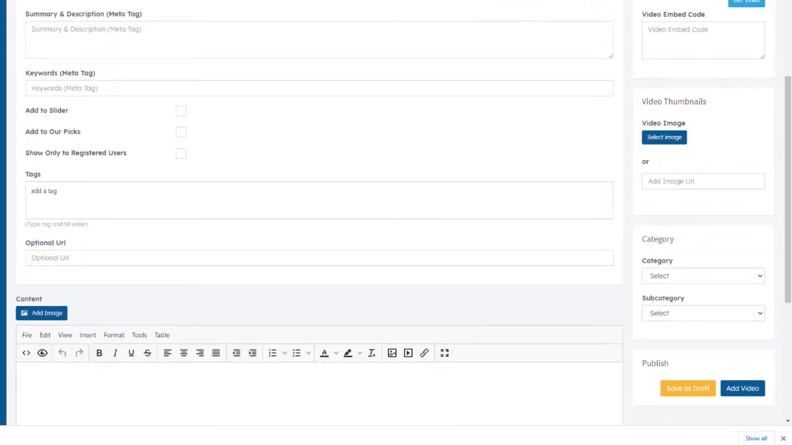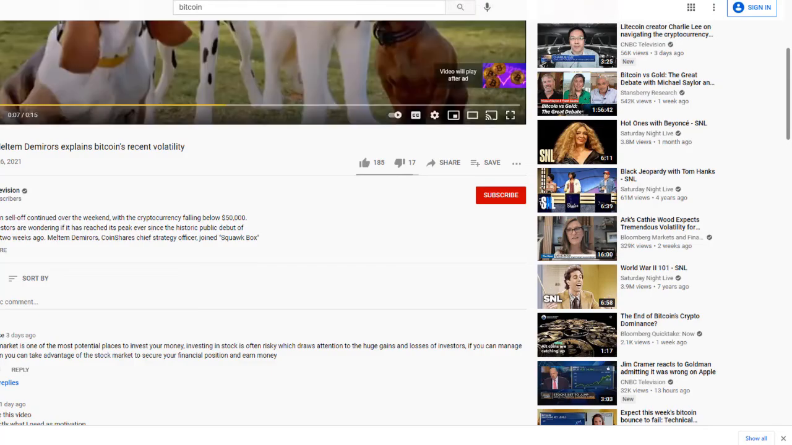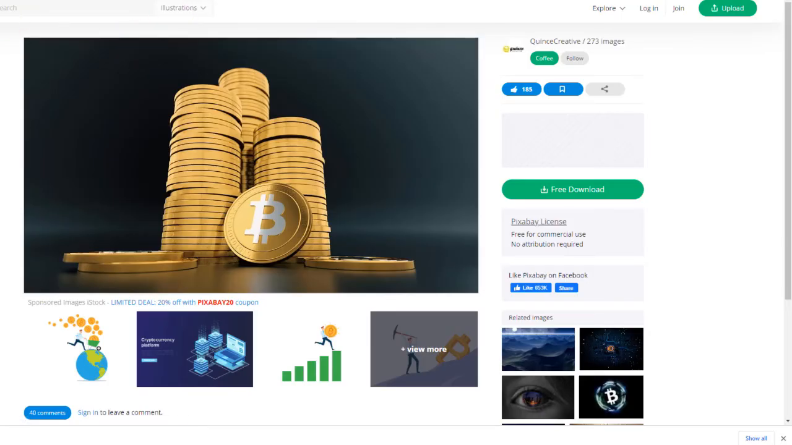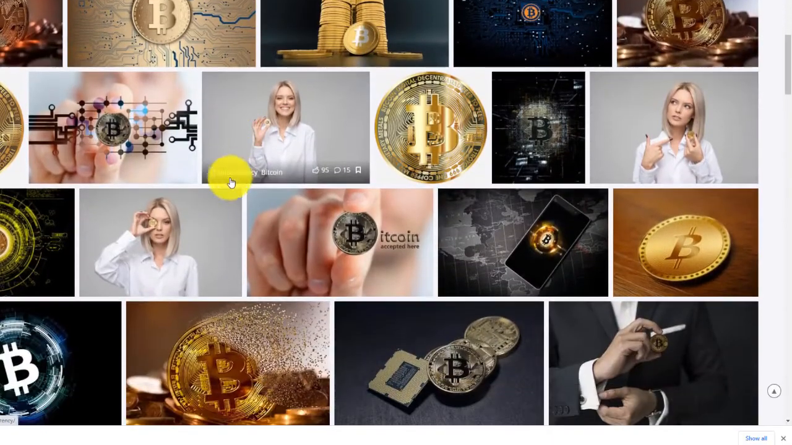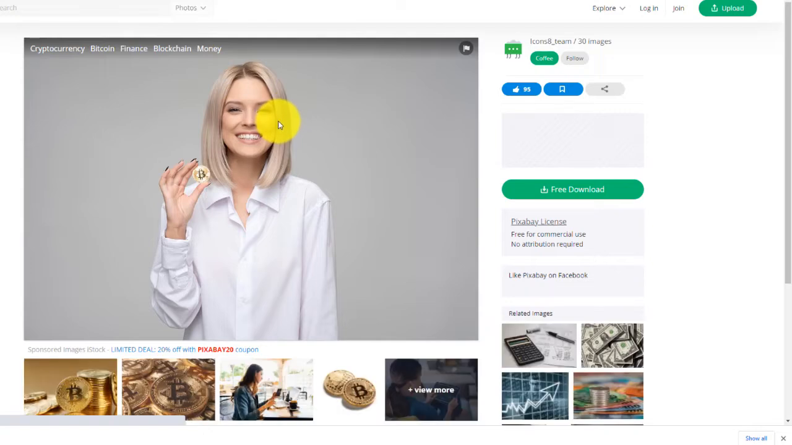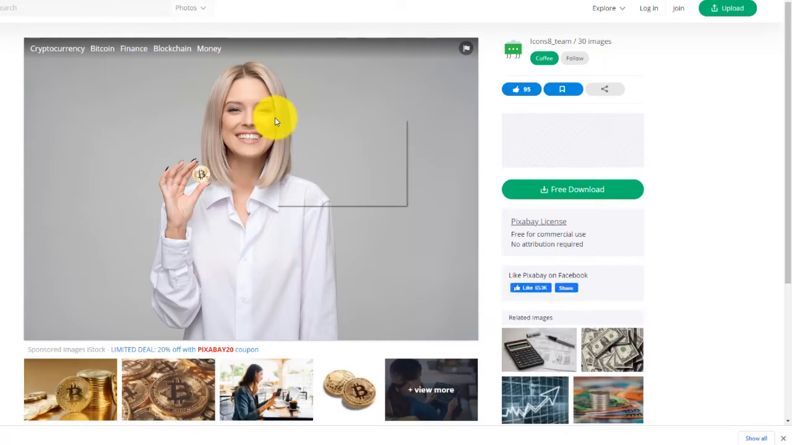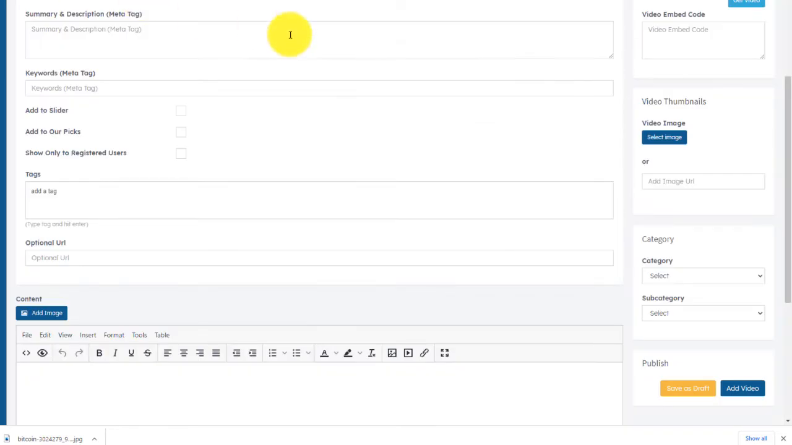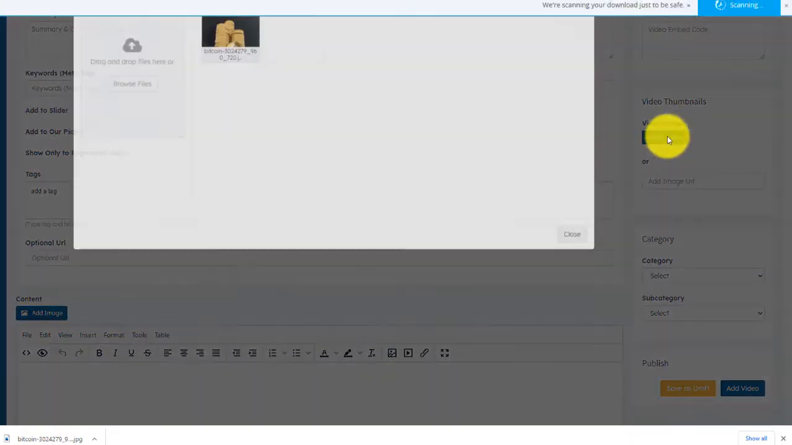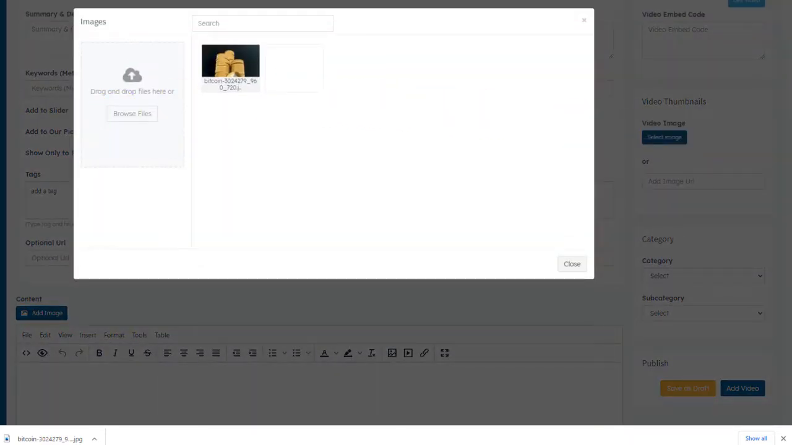And so if you don't have a video image, you could just use a still image if you wanted to. So again, going back to a place like Pixabay, something like this woman holding a Bitcoin image here might be a good video thumbnail. So I could click that, save the image to my hard drive. And then I'll go back to my admin panel and select an image. We'll drag and drop that image that I just downloaded.